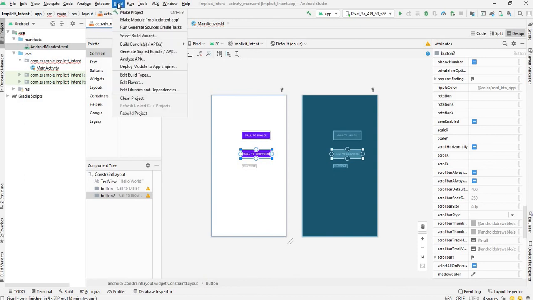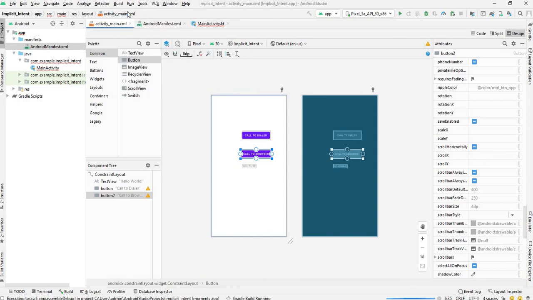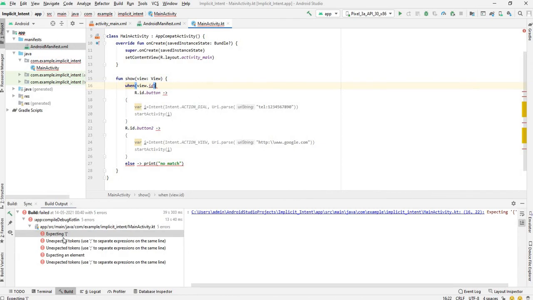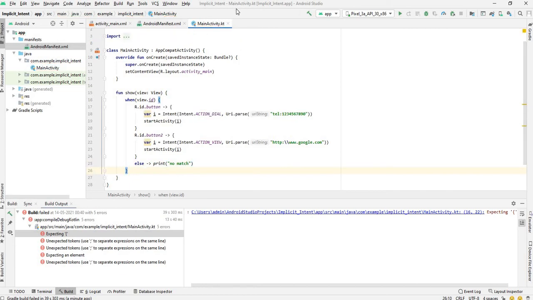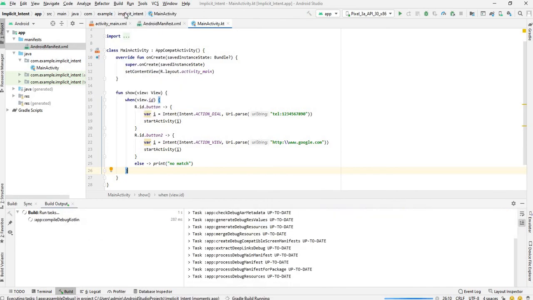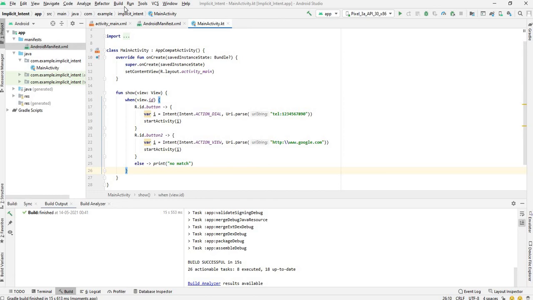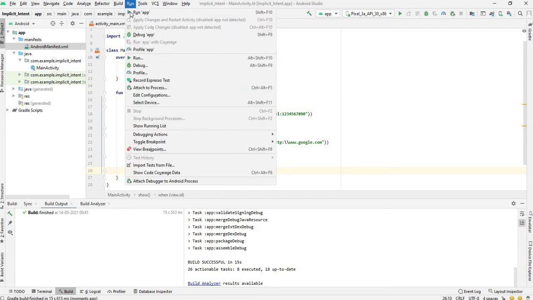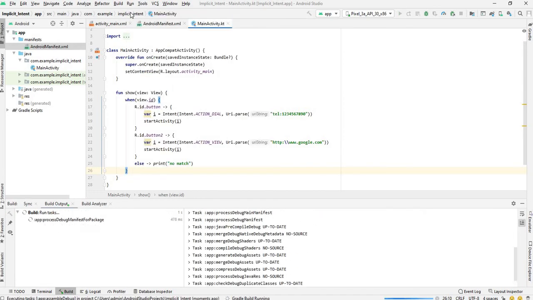Let's build our project. Make project. Let's wait for some time till the page is building. It is showing an error. Yes, I didn't give the open and close brace for the switch. So I have to give the open and close brace. Let's rebuild it. Our project is built successfully. Let us run the app. Okay, the app is running.